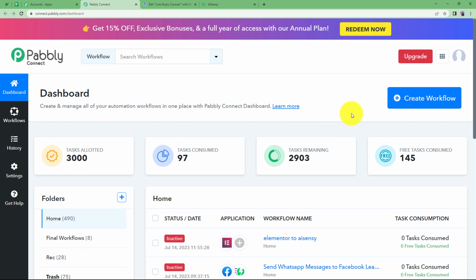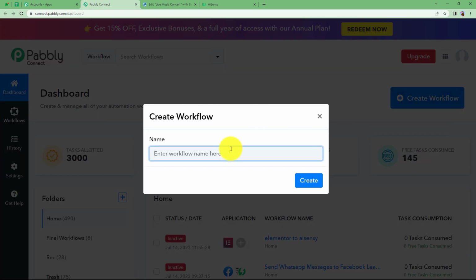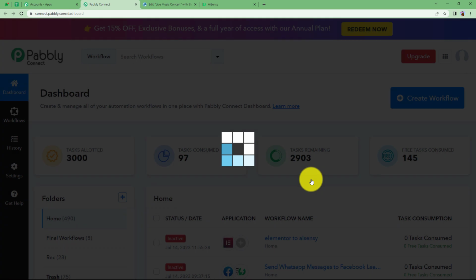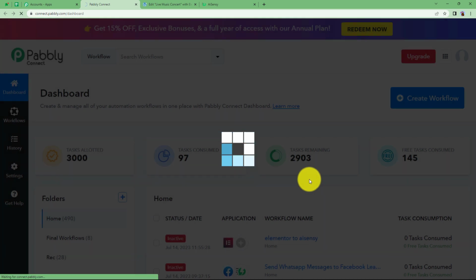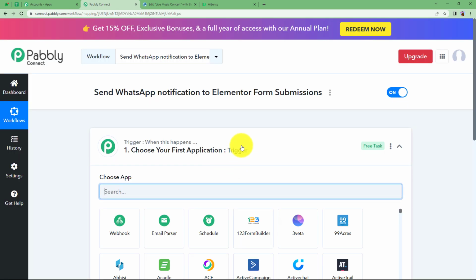Reaching here, you will be able to see a big blue button on your right side where it is written Create Workflow. Click on the button and give a suitable name to your workflow. I'm going to name it Send WhatsApp Notification to Elementor Form Submissions. Click on Create, and then a blank workflow will be created for you, like you can see on your screen.